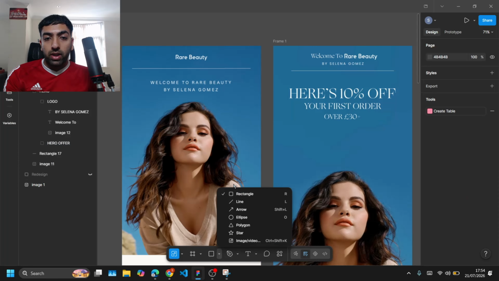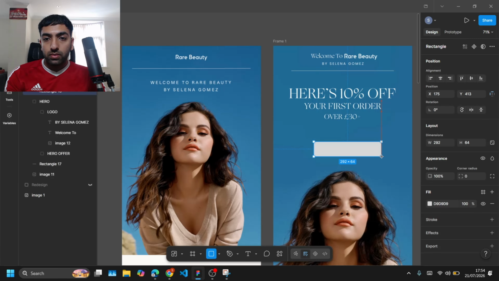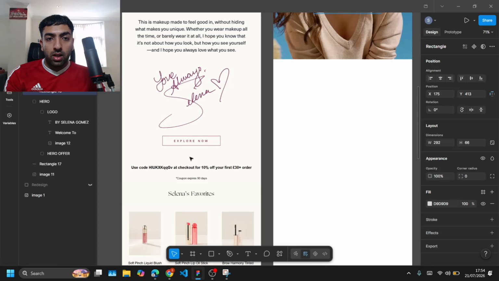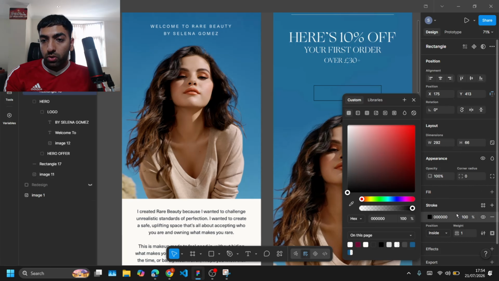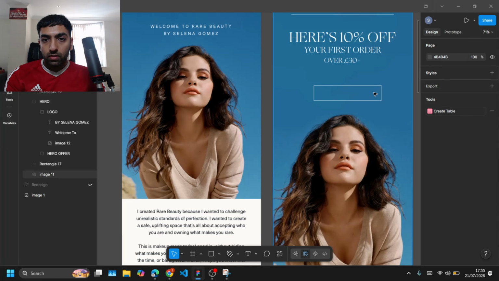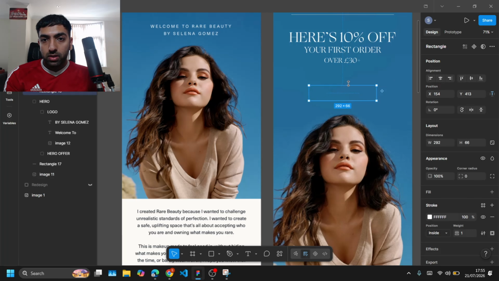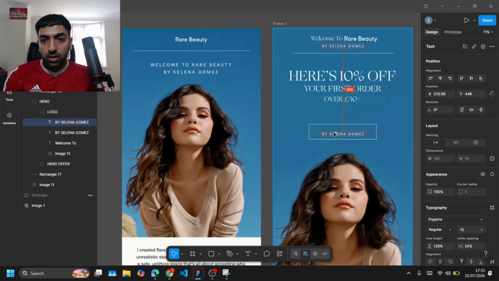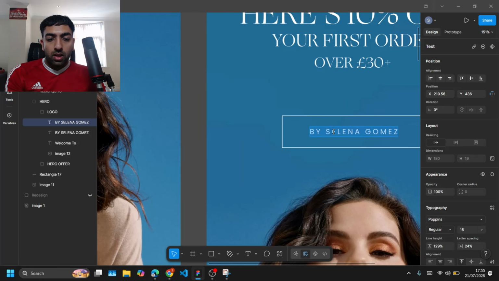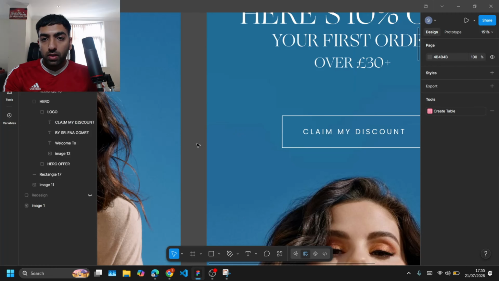And then we'll use a rectangle to create the button, just as they've used a rectangle for their buttons here. Good to make that transparent fill and add a white stroke to it. Center that button and then add some text in. I'm going to use the same font as we did from the top, and it's going to say claim discount. I'm going to do claim my discount.